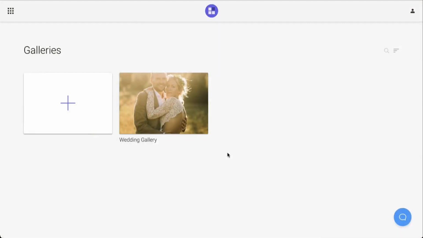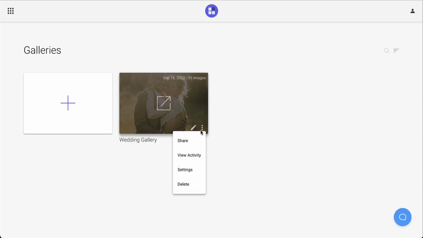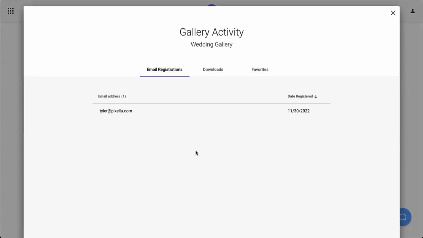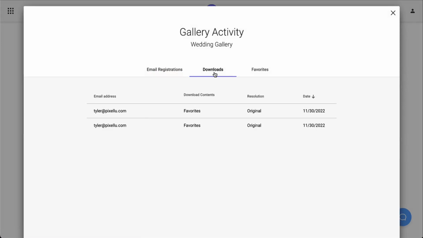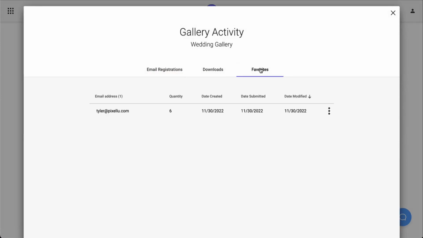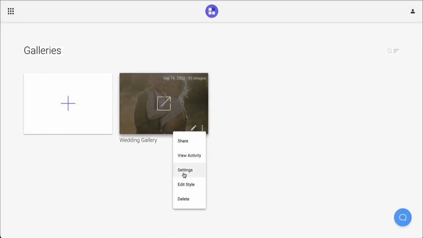With Pixellu galleries, you can always stay up to date with your clients. With just a few clicks, you can see any activity or interactions made within the gallery. To access this feature, hover over your desired gallery while on the gallery management page and choose View Activity in the menu. Note that you can also adjust any of your gallery settings by clicking here.